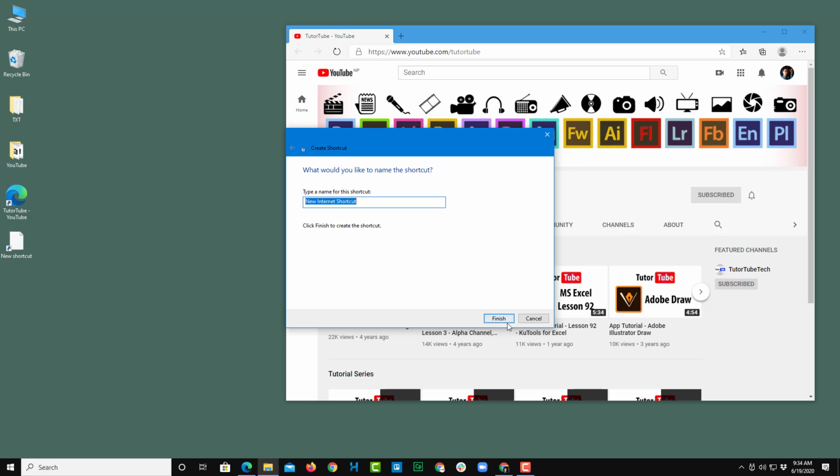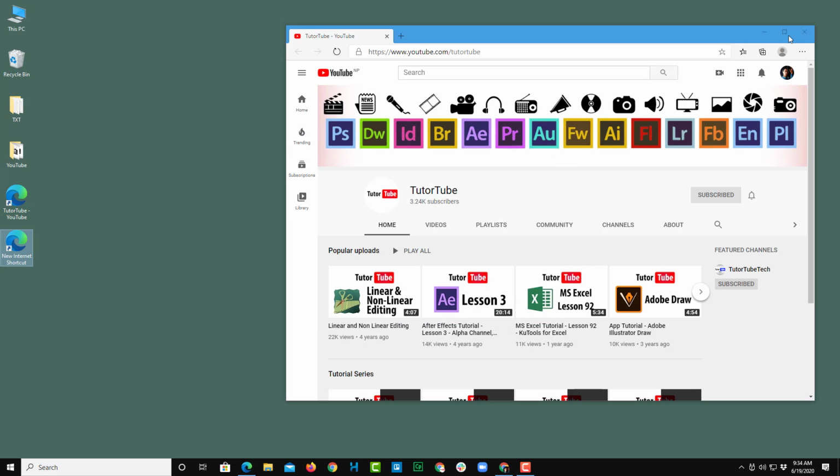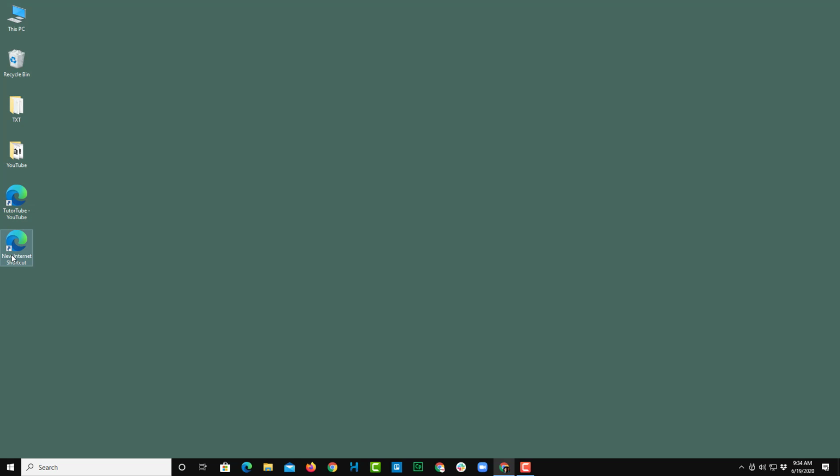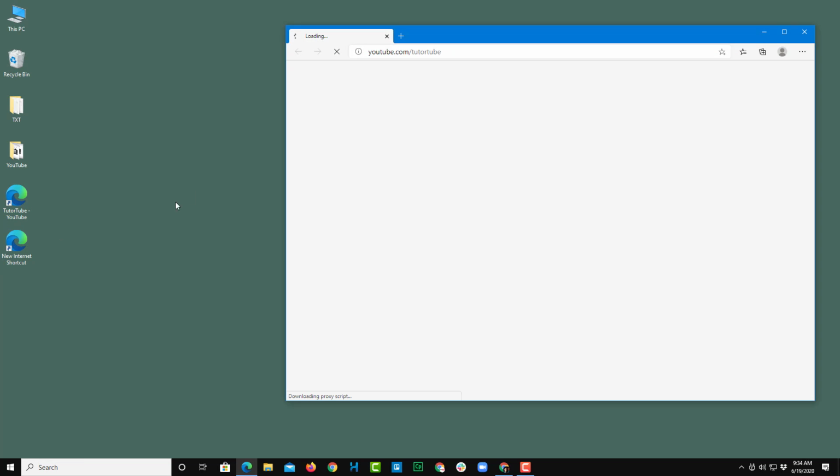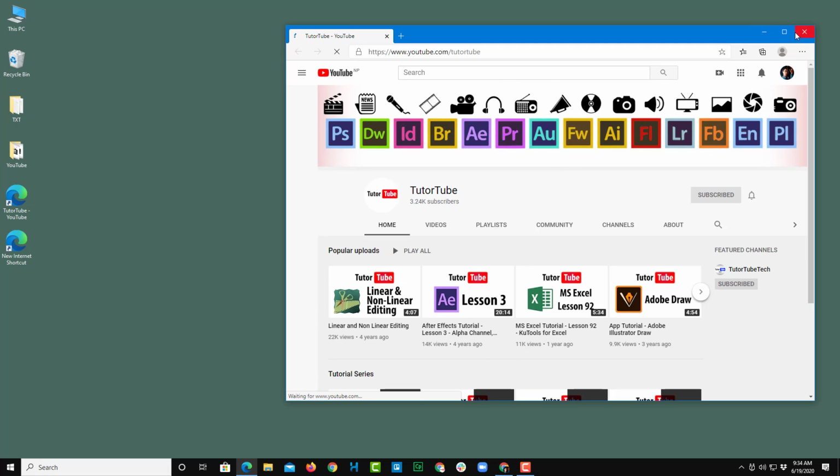Now it says new internet shortcut, so I can press next, and you can see that this is the URL that is stored out. So I can just double click on this and my YouTube channel will open up just like that. And that is how you can create shortcuts to web pages in Microsoft Windows 10.